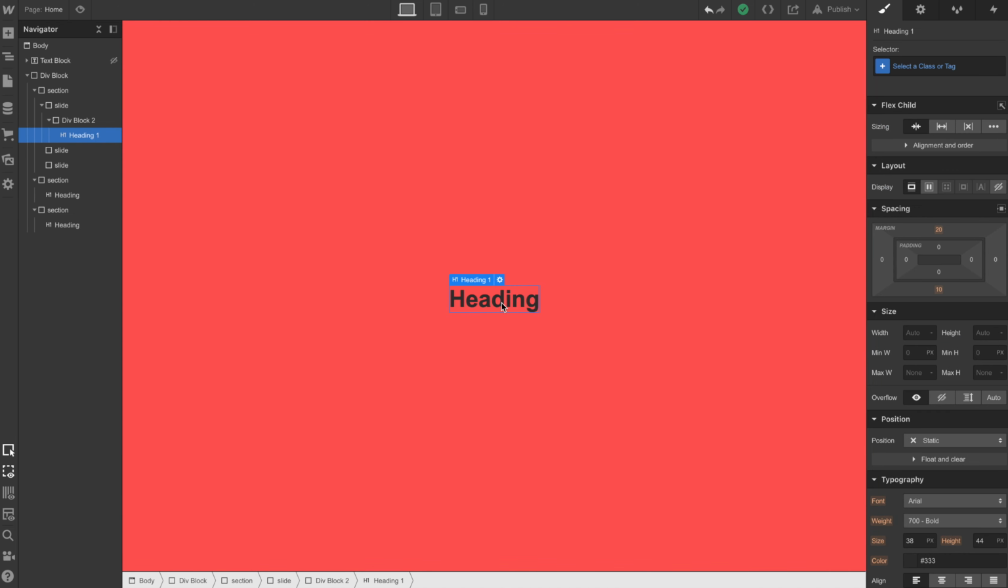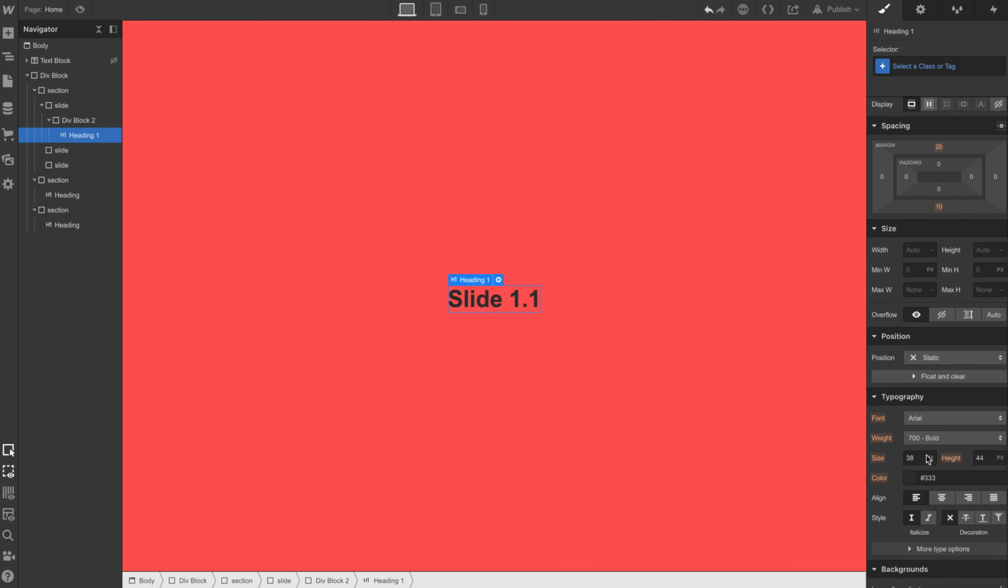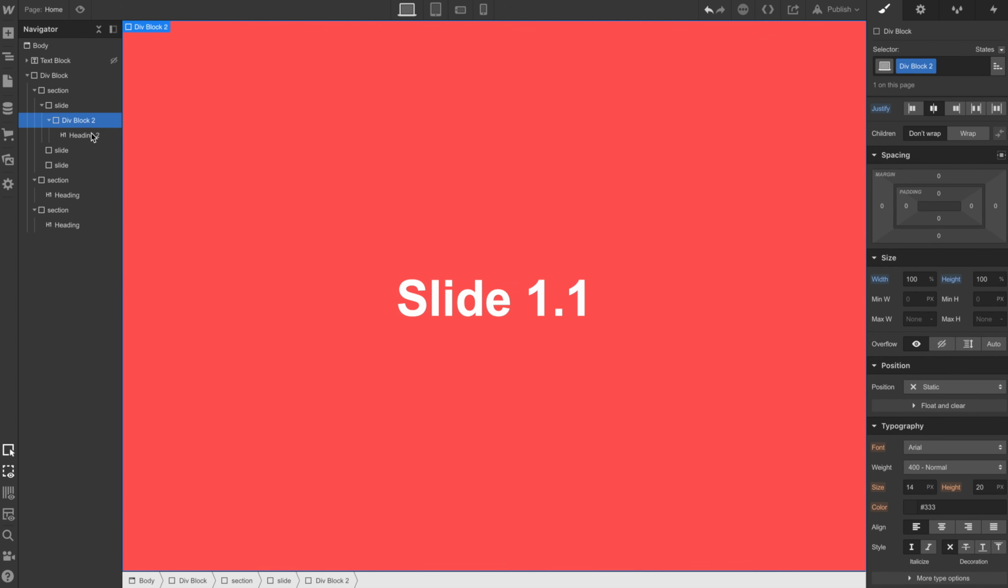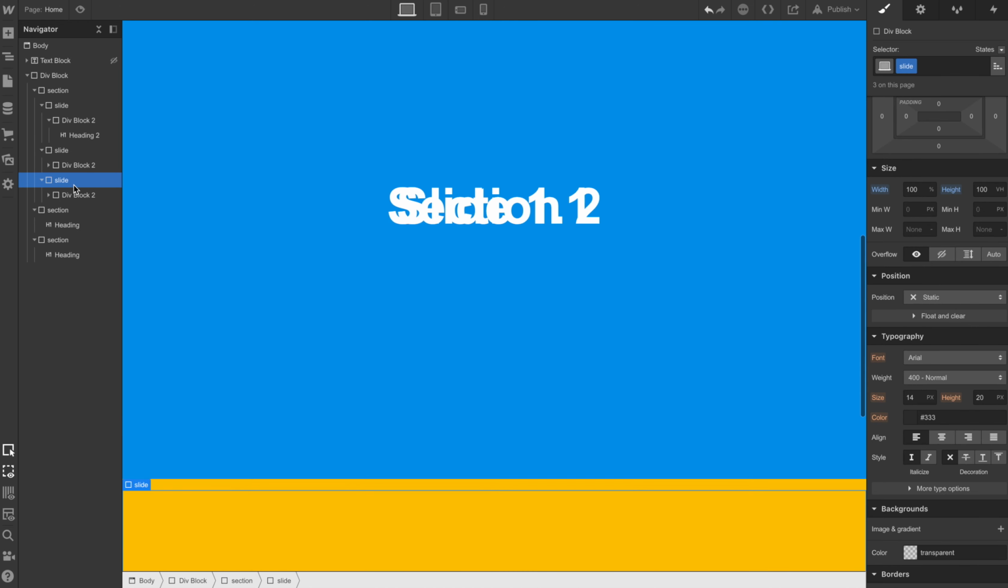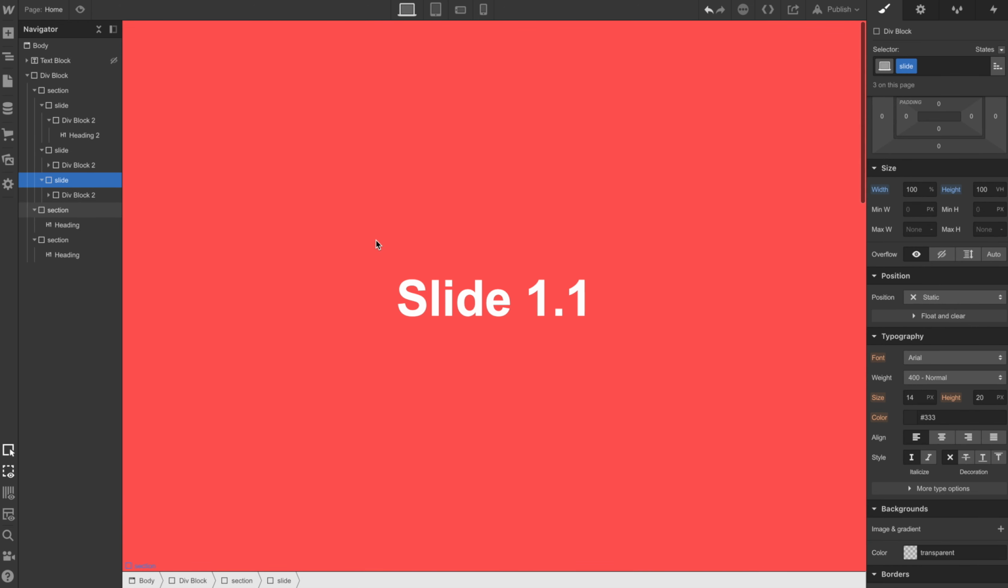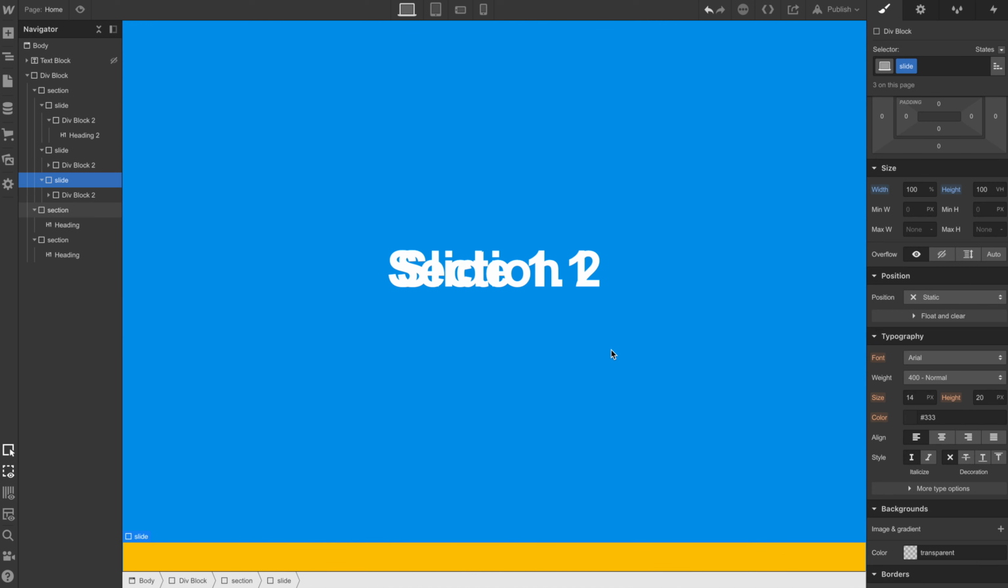So now we are going to change the text to slide 1.1 and then we are going to improve the style a bit. We are going to change the size of the text and then we are also going to change the color. Now we just have to copy the wrapper and then we are going to paste it in our 2 other slides. So as you can see now, there's something weird going on in here. So let's go and fix that.